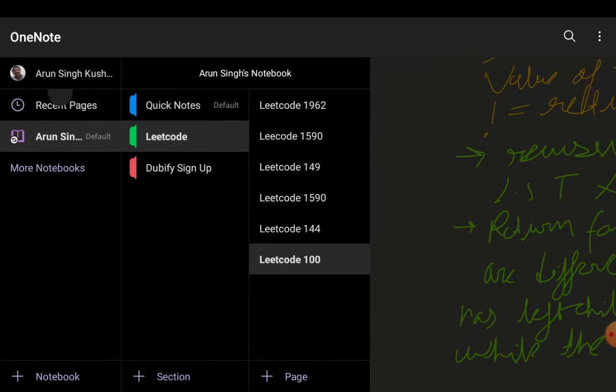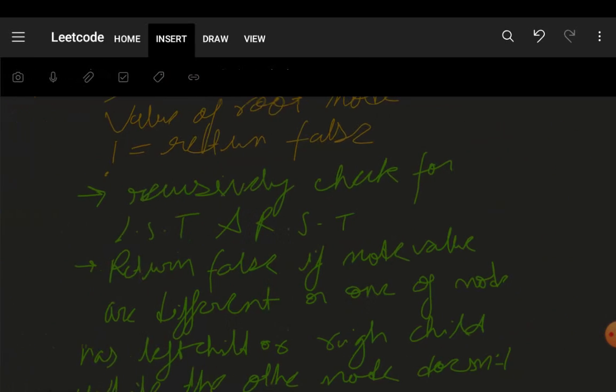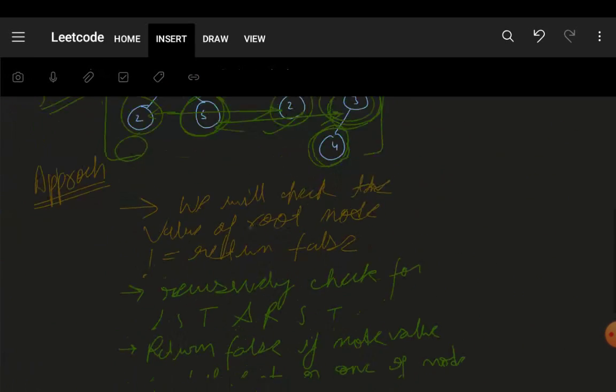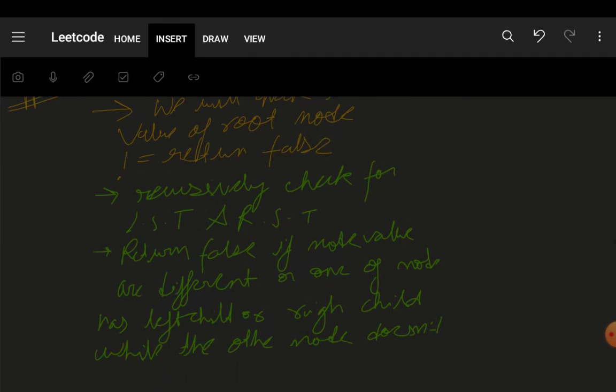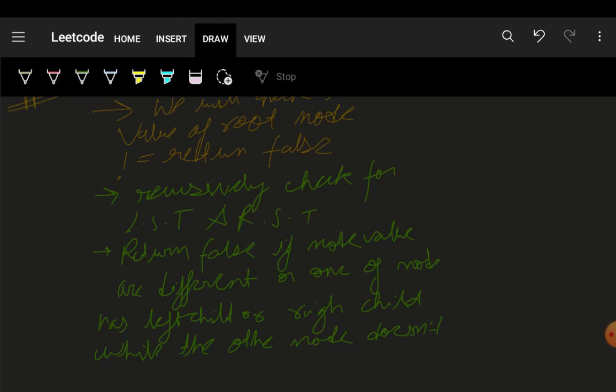I have tried my best to explain this to you. This approach is very straightforward. You have to write a recursive function to check whether the values of the nodes are equal or not. If the values are equal, then move to the left subtree and right subtree, do the recursive task again, and after that return the value. So let's quickly see the solution for this problem.